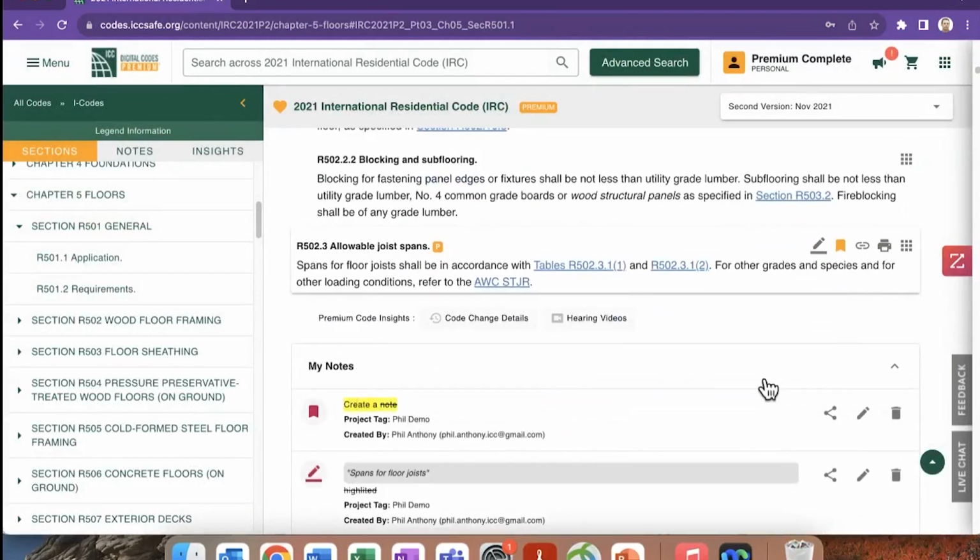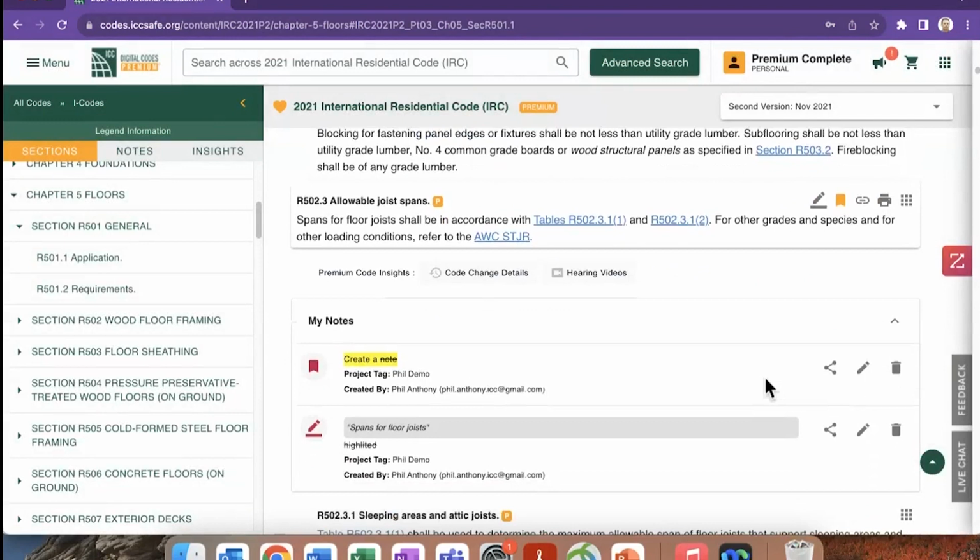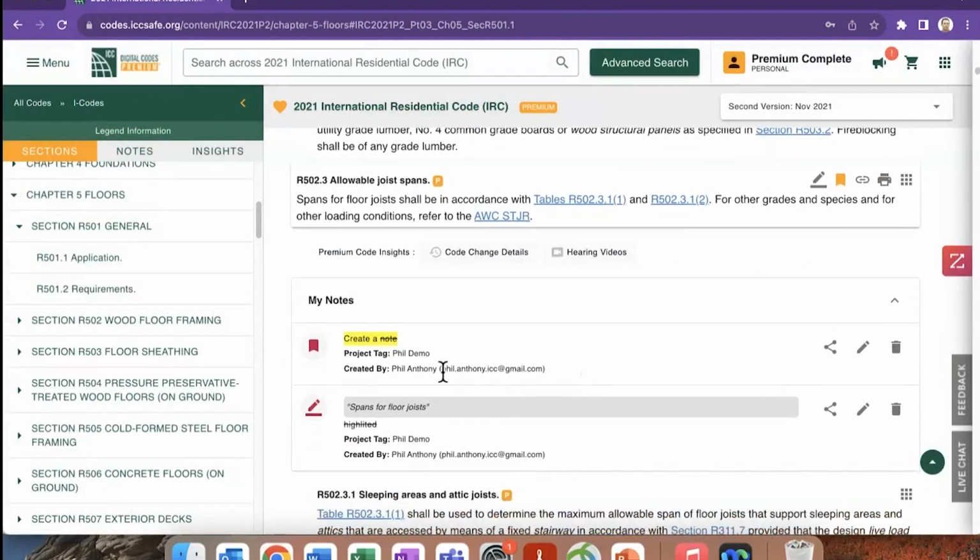It does keep everything there. Actually, I already created a note in this section, so it will keep multiple notes, which would indicate that, yes, multiple users could make notes on the same code section, and you could have different project tags for the same code section as well.